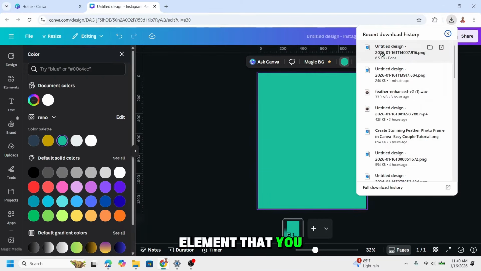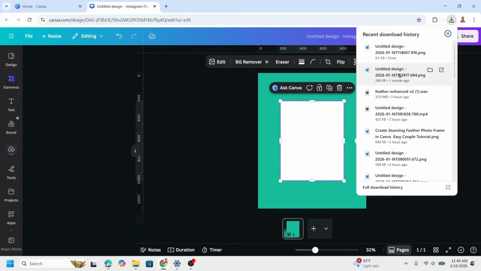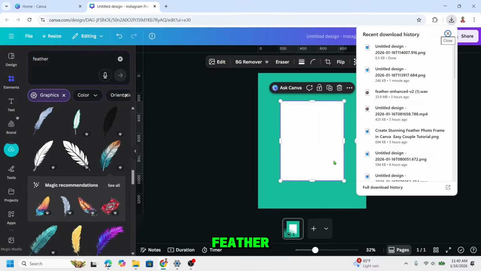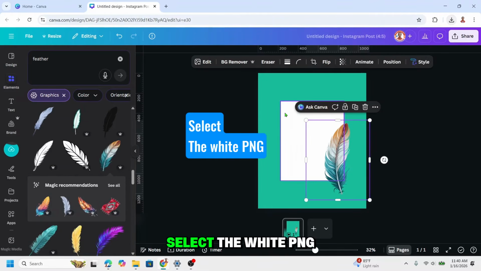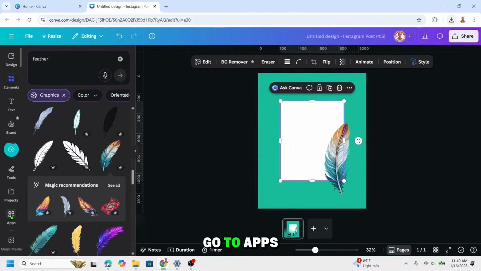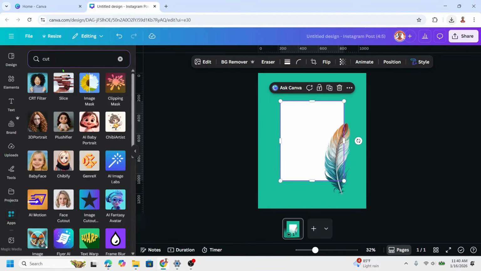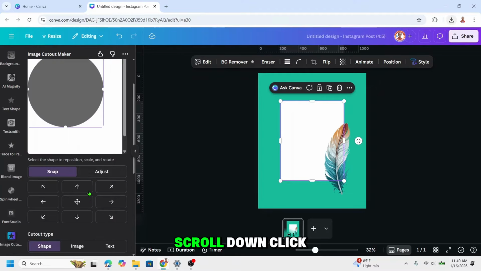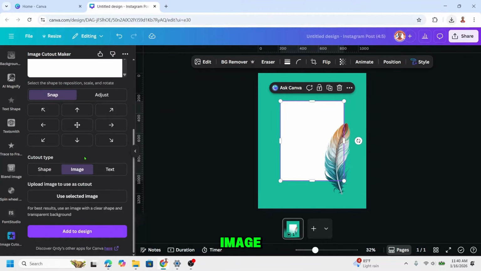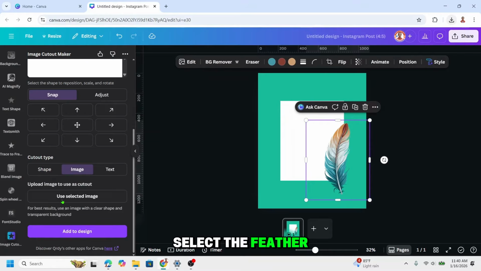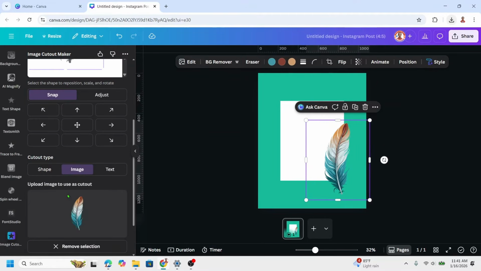Upload the two elements that you just downloaded, the white and also the feeder. Go to apps, type cut, enter. Choose image cutout maker. Scroll down, click image, select the feeder, click use selected image.